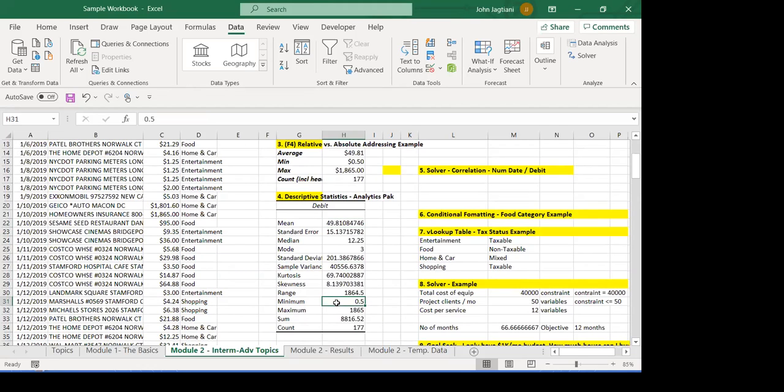That was the minimum we came up with, right? Or you know, when we did it manually. And the maximum is 1865. The sum is 8,816, and the count is 177. So we came up with all of this ourselves. This is an extra validation. We didn't actually need to do that. We could have just done the analytics pack, and it gives you all of these features.